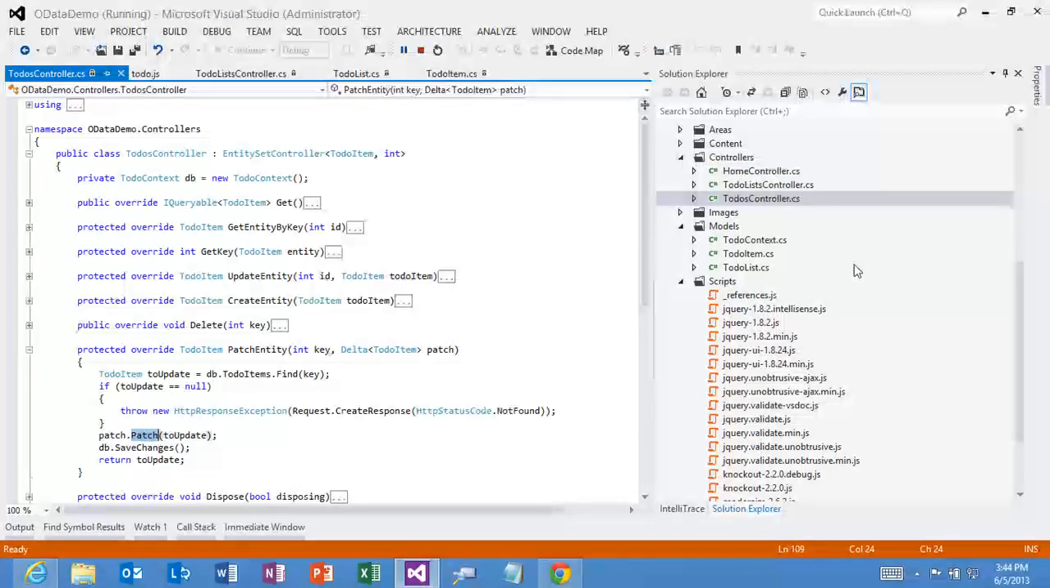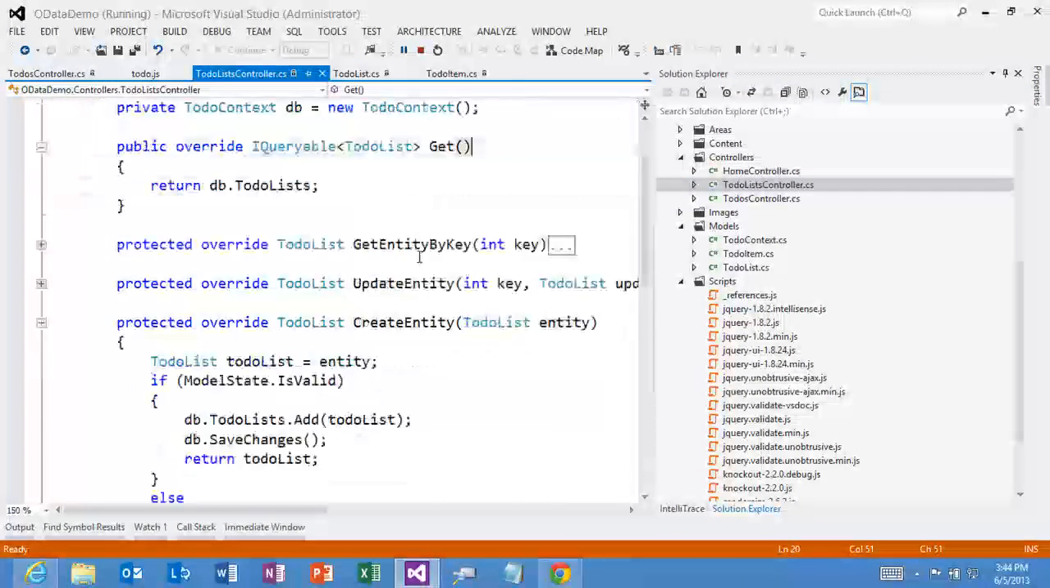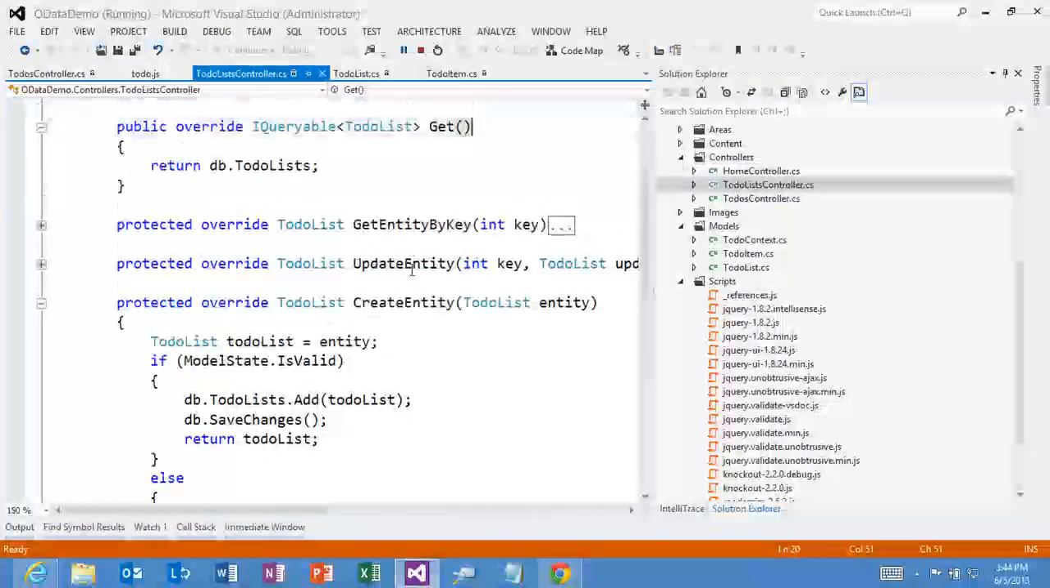Now, you also notice that on the to-do list controller, I didn't bother to implement patch. It's not even there. That's, again, that idea that you can bring as much OData as you want. I could have just implemented a few methods, and that's fine. Leave the rest of them as 400 bad requests or whatever to the client. You can implement as much OData as you need and as you want. OK? Great.